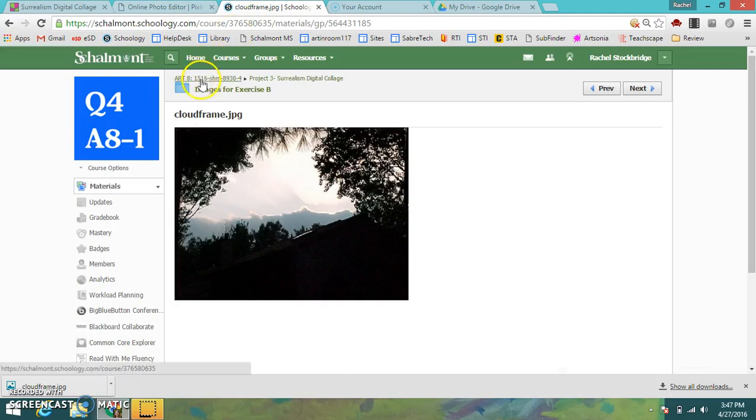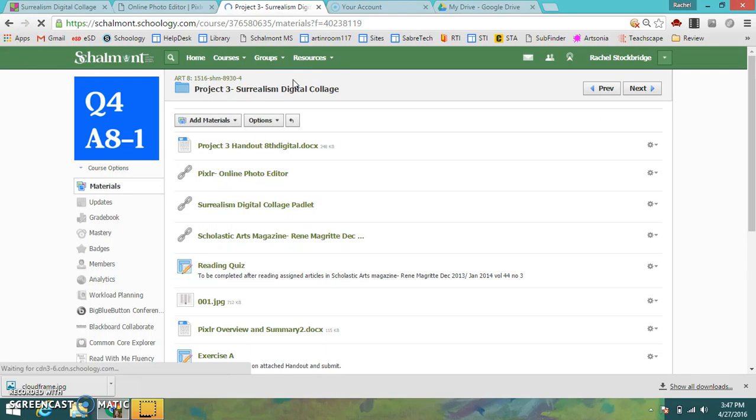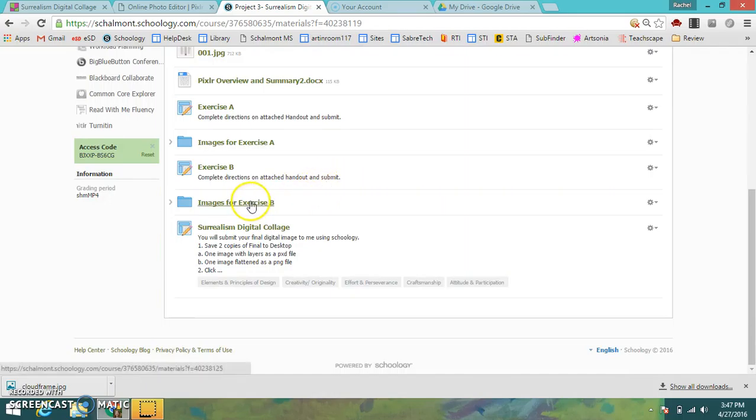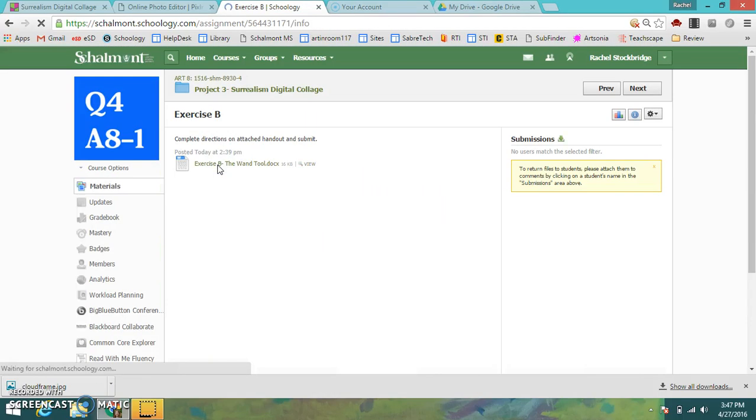You'll go back to Schoology over here, go back to our file, and you would scroll down here and open Exercise B. And again, there will be a submission button for you right over here that you can click and put your image in.